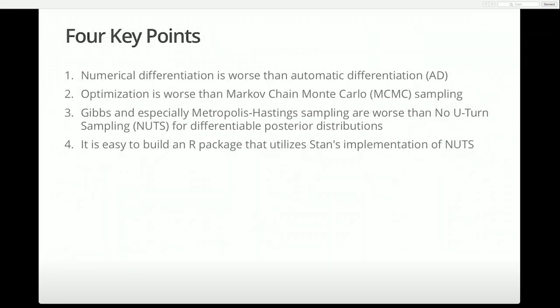So I want to make 4 key points. First, if you're doing numerical differentiation, you should have stopped about 5 years ago. It's not accurate in some cases when automatic differentiation, which is implemented in Stan, is. Second point, optimization is worse than sampling. At best, you're going to find the behavior of your function at the optimum. You can assume it's normal all the way down, but you have no real way of verifying that, whereas MCMC will give you the behavior of the entire function in proportion to its probability.